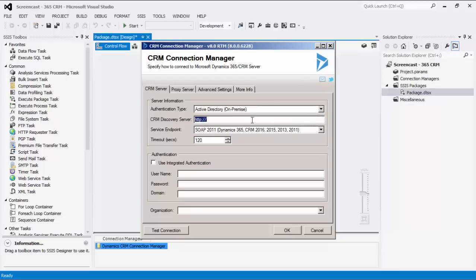The following option allows you to specify the CRM Discovery Server URL, which you can use to discover your CRM organizations. The URL will depend on your CRM server's setup. The Service Endpoint option specifies how you would like to connect to the CRM server, and this will depend on the CRM server version that you are currently using. The timeout is set to 120 seconds, but this can be adjusted. In the case where you would use CRM Bulk Data Load API, you may need to increase the setting since the service call would take longer.